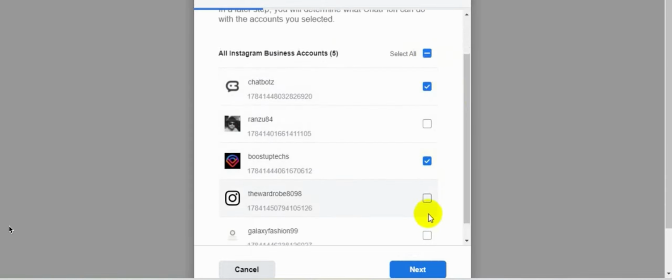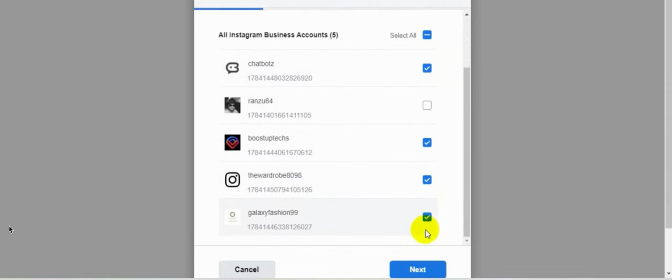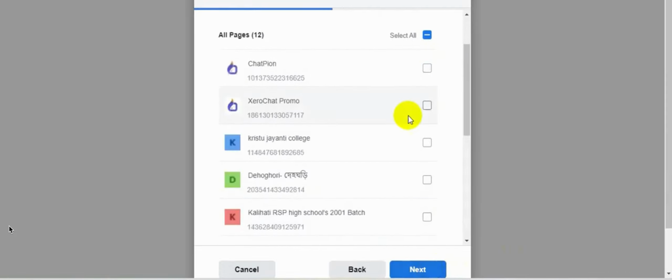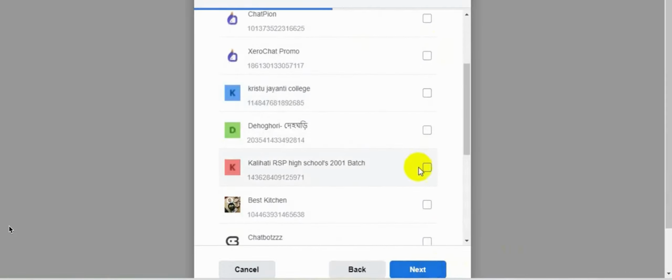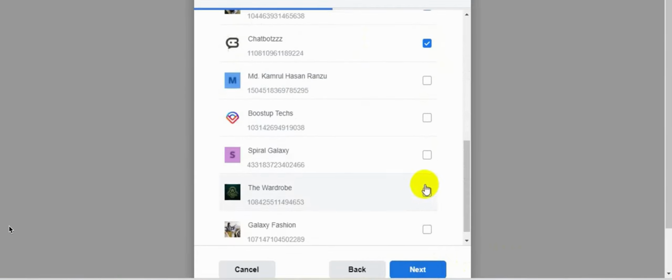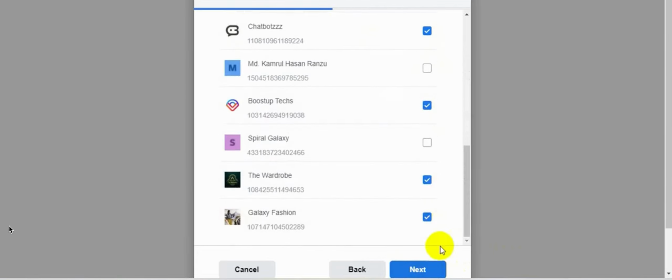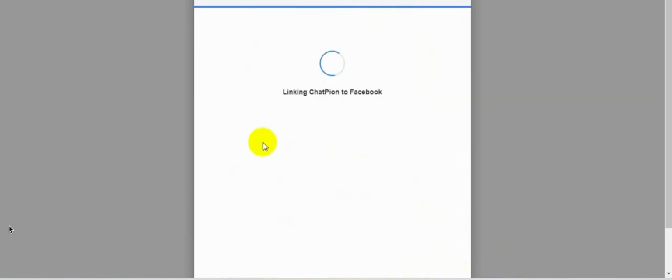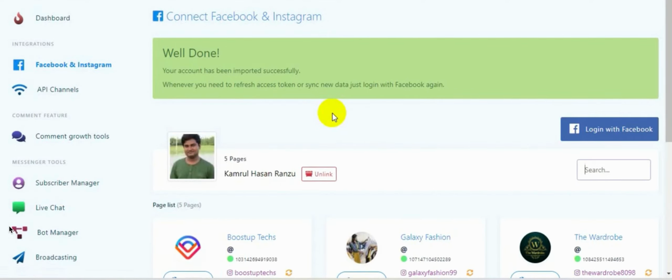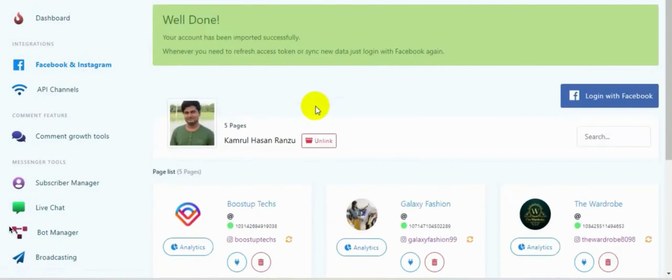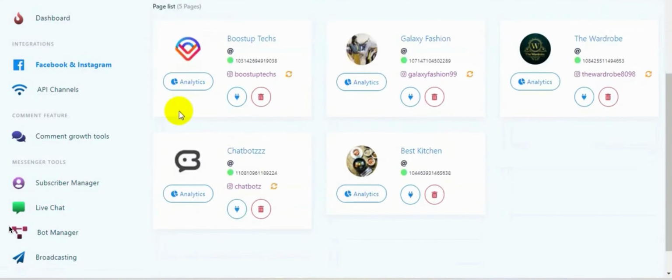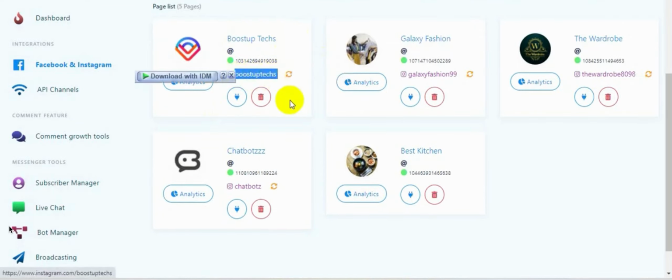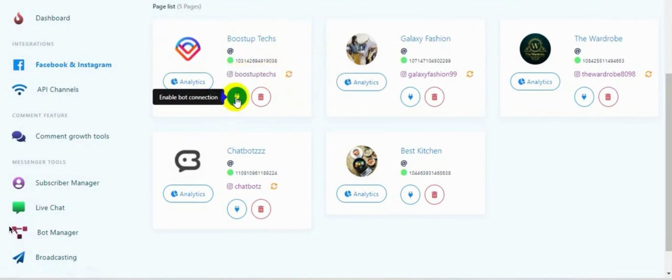Select your Instagram accounts and then click Next. Select Facebook pages and then click Next. Here we can see that all the Facebook pages with Instagram accounts are imported. Now let's enable the bot connections for those you want to create a bot.